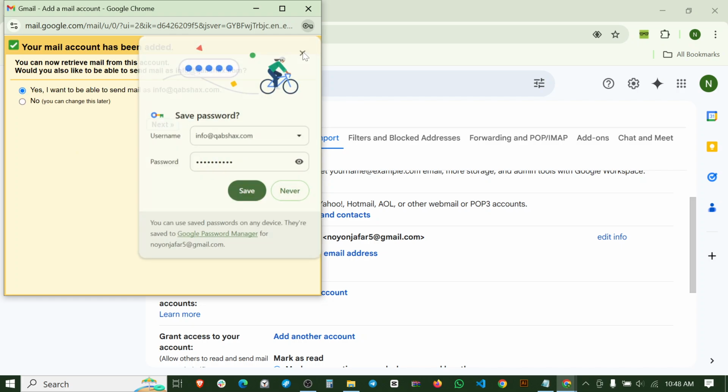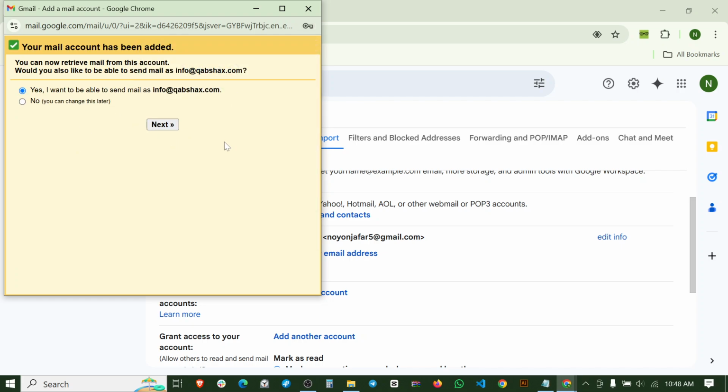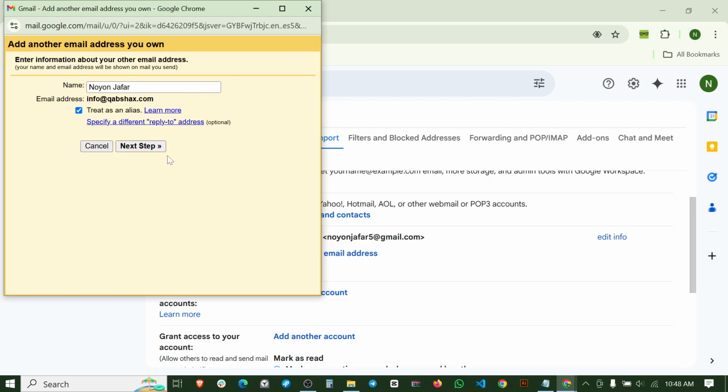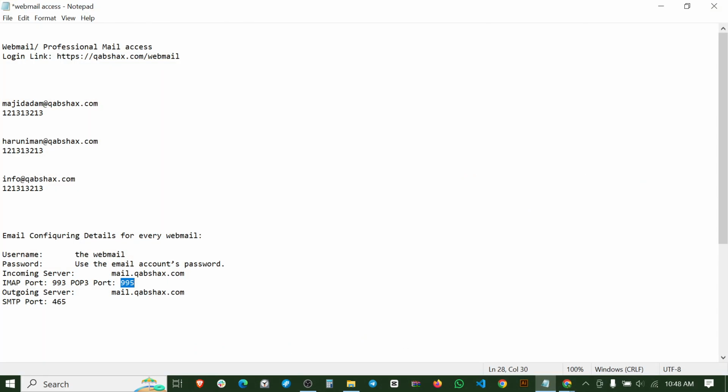Okay, and if we click on here, we have to go for yes, I want to be able to send mail as info, because by using your personal Gmail you can send to your customer from your personal Gmail, not your webmail. And if I click on next, you have to name your email, because if you want to name it your website name, let me copy it.